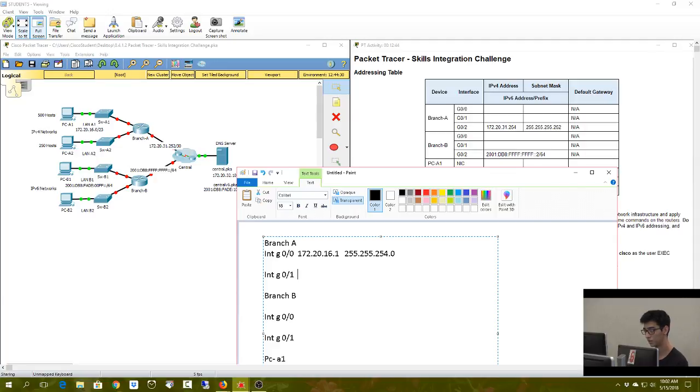On gigabit 0/1, it asks for 250 hosts. So we are going to give it 172.20.18.1, because the first three octets here are for the network address, and we skip over 17 because 17 is used by G0/0. We change this one to a /24 because the /24 network provides enough hosts as required. That's for IPv4 on branch A.